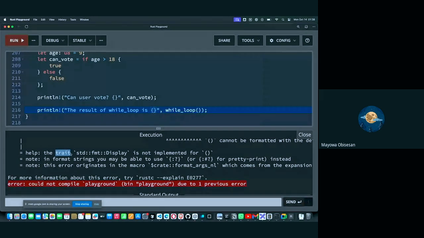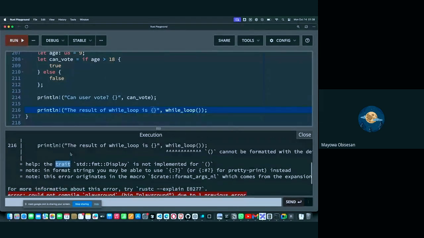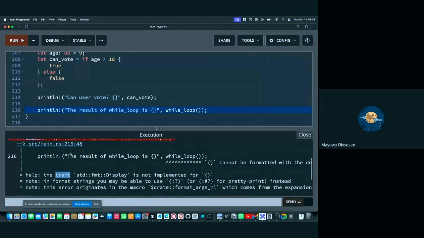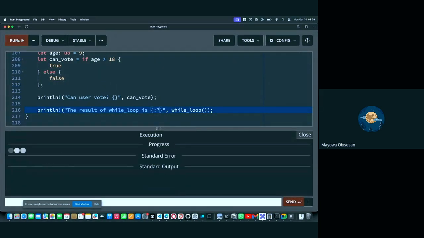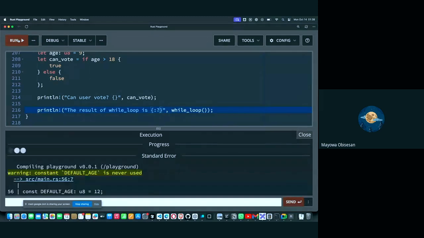It's called a trait, and the reason why it's called a trait is because the trait std::fmt::Display is not implemented for the parentheses. So that means we can implement a trait for that function and make it print normally the way it should print. But don't worry, we'll come to that. Just have it in mind, right? So that's what I wanted to point out. So now let's return the formatting syntax for this, and then just get it to work.